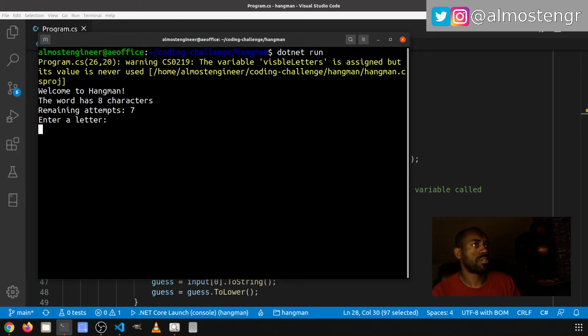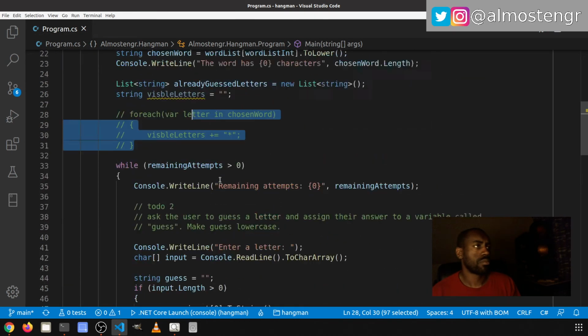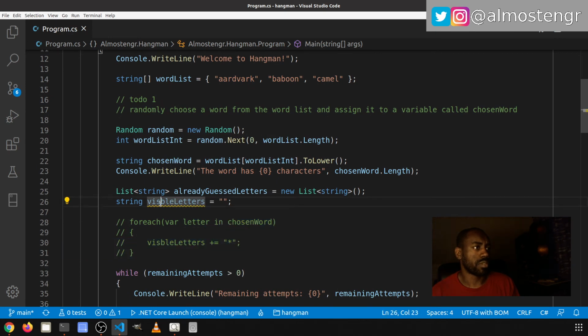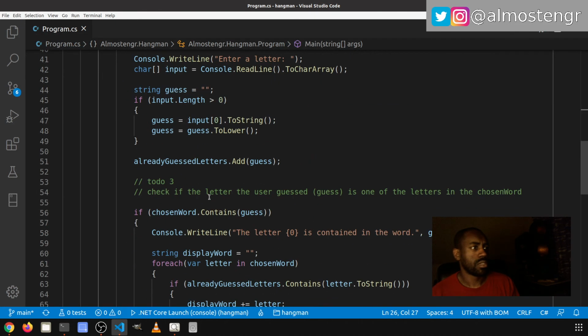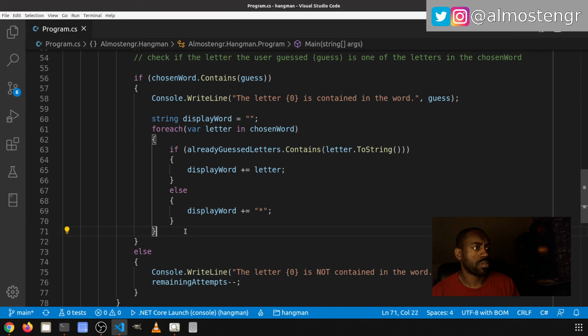All right, the variable visible letters is never used. Okay, that's fine. I noticed I misspelled it too, so we'll comment that out for the time being as well. All right, so our word has 8 letters. We will have 7 attempts. Enter a letter. So let's do an O. All right, so O is not included in the word. 6 remaining attempts. Now I noticed something: the display is not printing out, which it should be. So that is a problem.